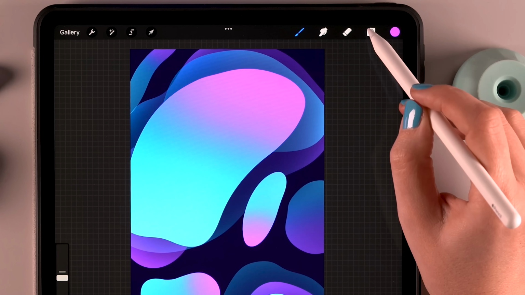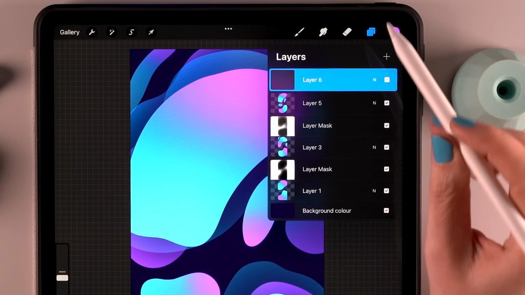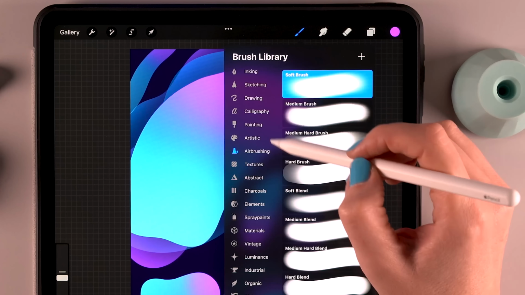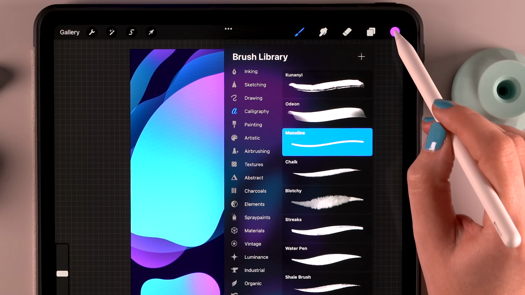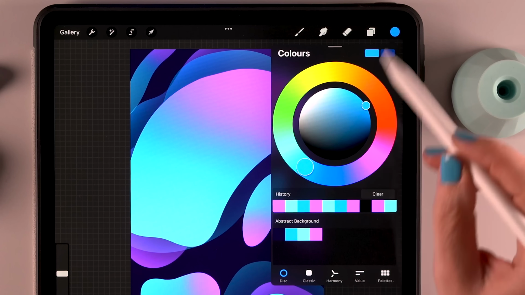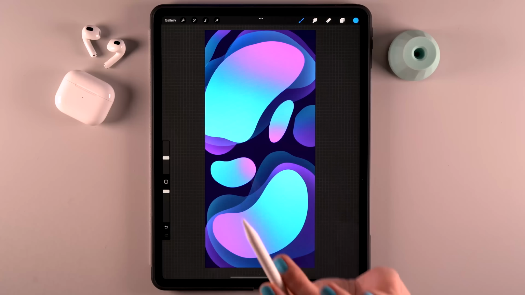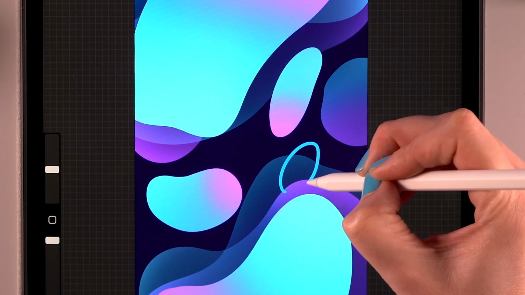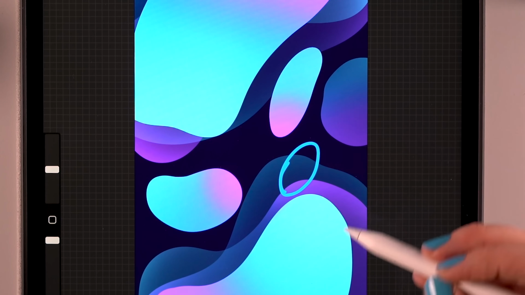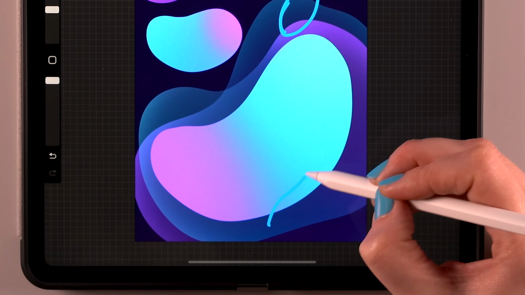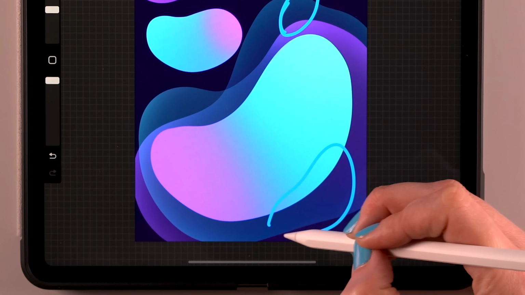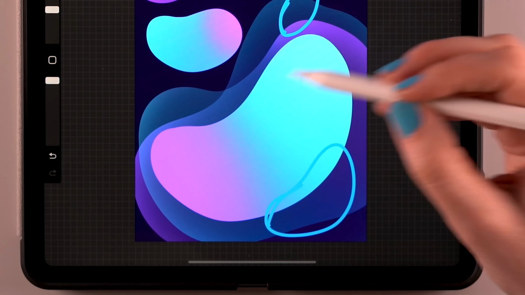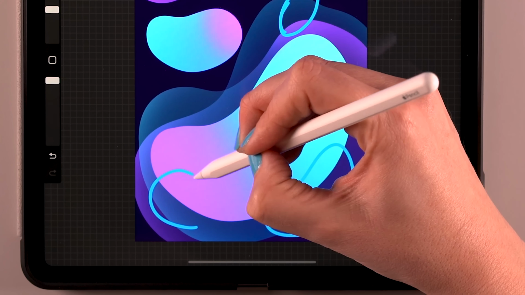Now for the next layer, let's go to the layer menu again, tap the plus for a new layer. Let's go back to the monoline brush, and again we'll go to the 2nd color, and at this stage we are going to add a few smaller shapes. For instance, let's add one over here, and let's make one overlap here and one over here.